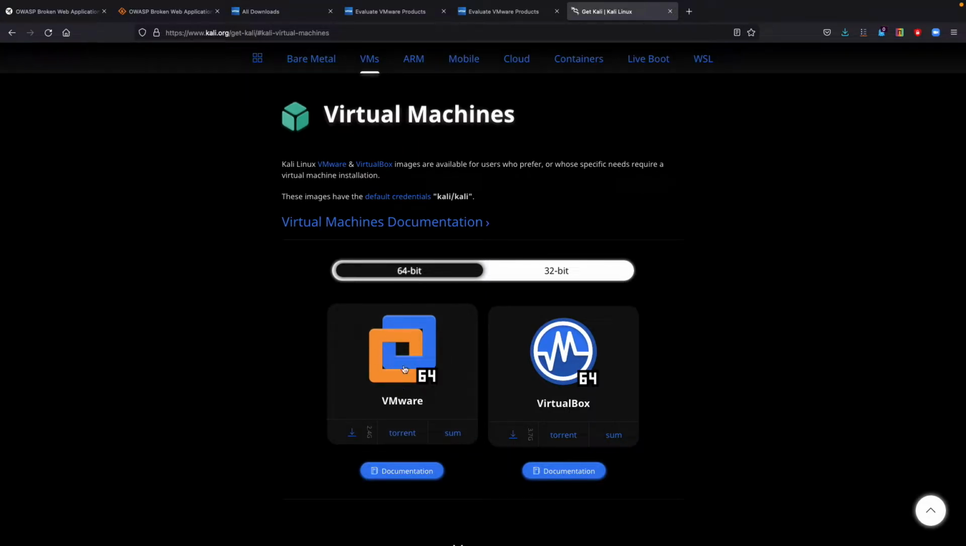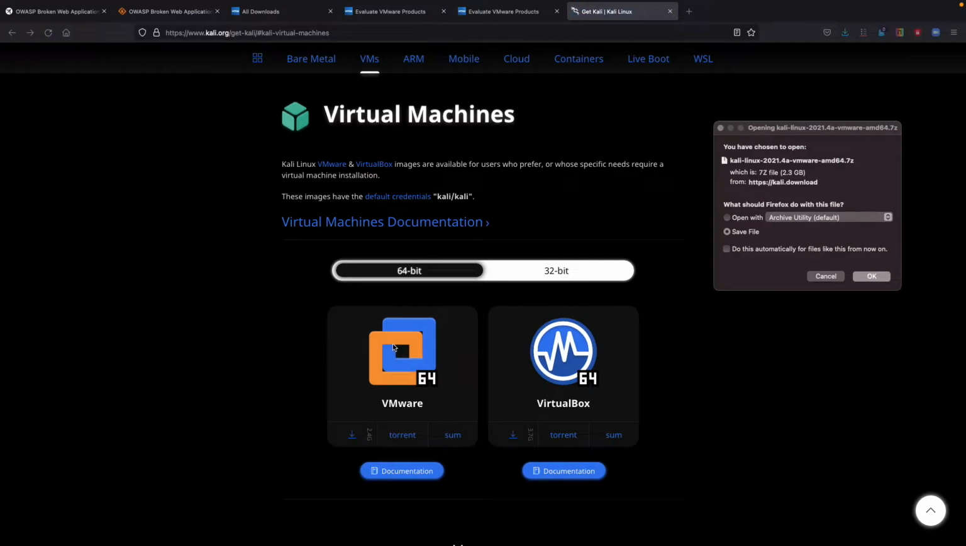Remember we downloaded VMware? I want you to click this so that you can download your version of Kali Linux. All right. I'm not going to download it because I already have it on my computer. Once you download that, we're going to load it into VMware.